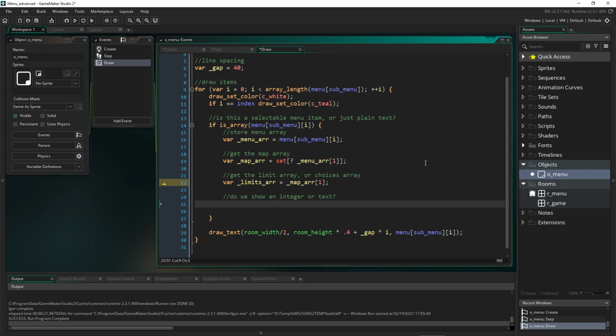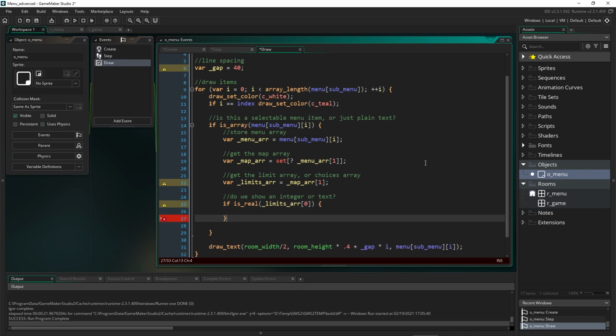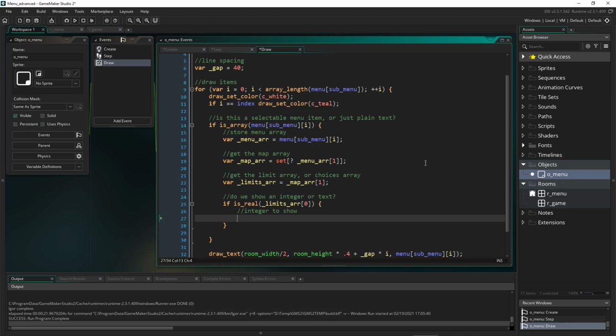So to do this check, we can actually just say if is real, and it will return true if the passed value is a real. And by real, we just mean, is it a number? So what are we passing? Well, we're passing the limits array and we're passing the first entry of the limits array. Now, if it's true, then we have an integer to show. And we want to grab a string that we can then output.